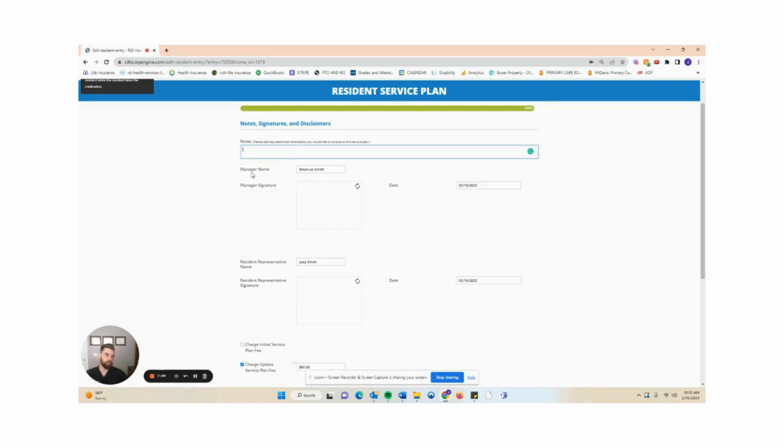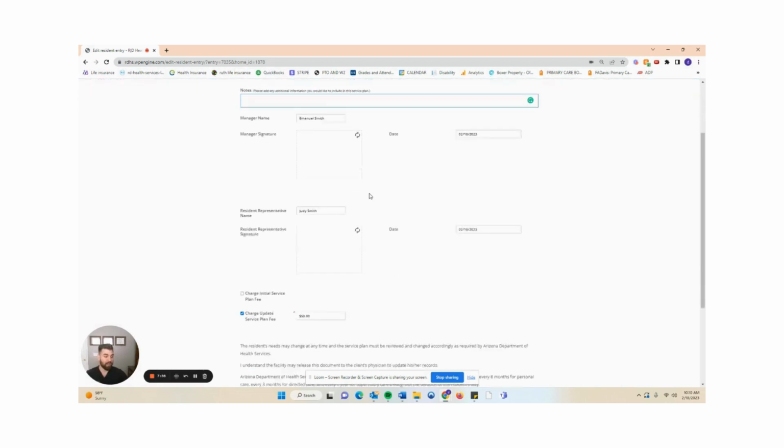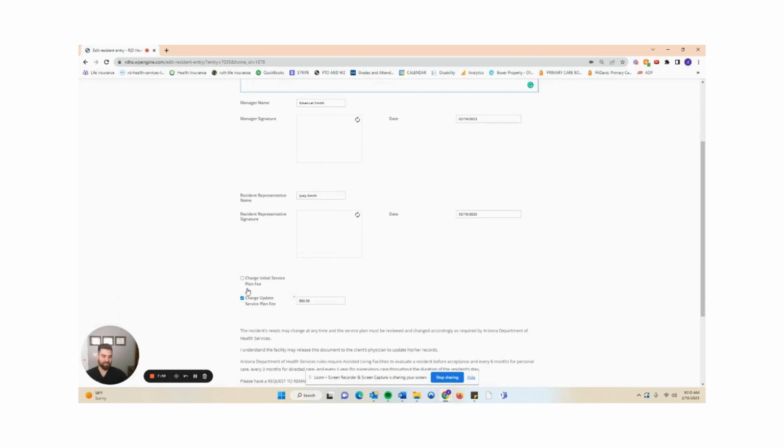And then you can put your manager name. It could be their manager or delegate, and then the resident representative name. You can sign it here online, but you can also sign the service plan once you print it out as well. And then over here we can select how much you would like to charge for the service plan.